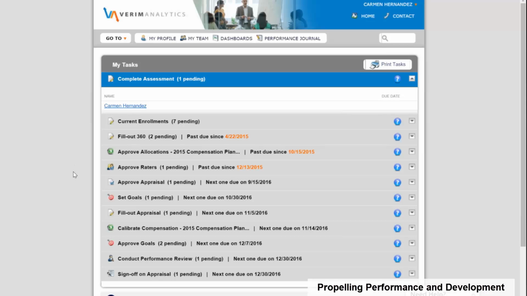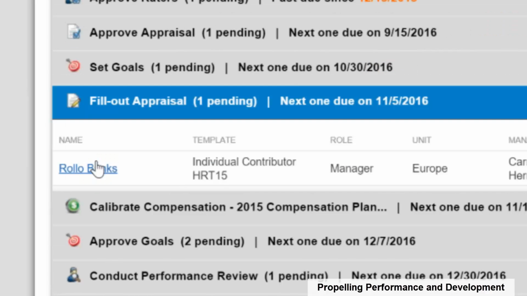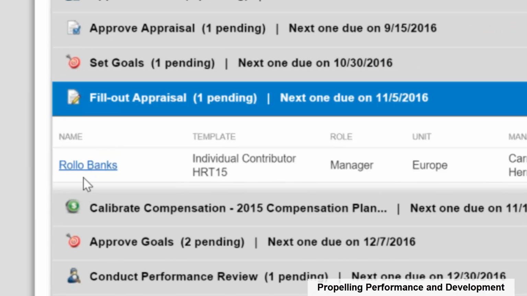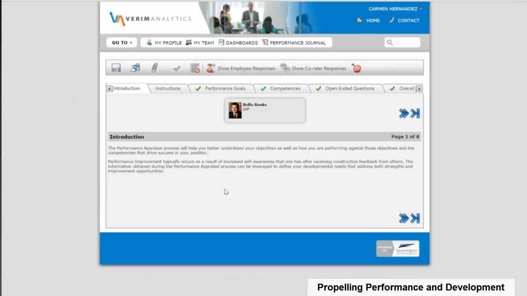Okay, so that may be one place in which we're documenting performance, but another way in which we can do that is really through a more structured performance review process. And as we can see here, Carmen has a task to fill out an appraisal, again on one of her direct reports, Rollo. So she would have received an email to notify her that she needed to do this, and within one click I can actually now be into completing this particular task of filling out the appraisal for Rollo.